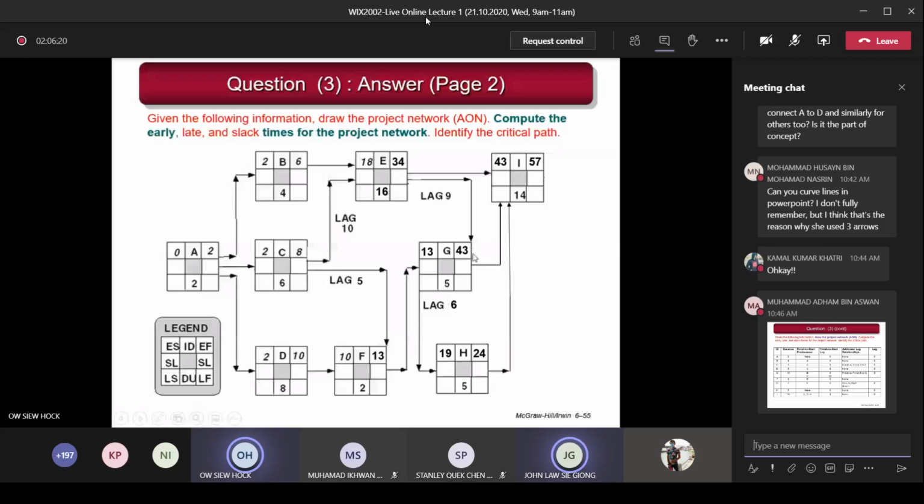Now from this 43, come here. This 13, this one says start to start. I start on the 13th day, I wait 6 days later, I also start H. So 13 plus 6 equals 19. 19 plus 5 equals 24. So this is supposed to be 24 here, but there's a value 43 here, and there's 34. So you compare 34, 43, 24. Which one is the largest? 43. So you put 43 here. 43 plus 14, then you get 57.